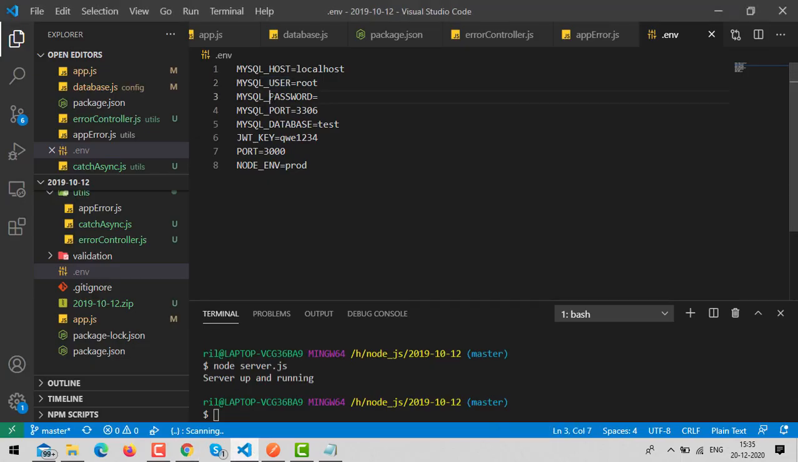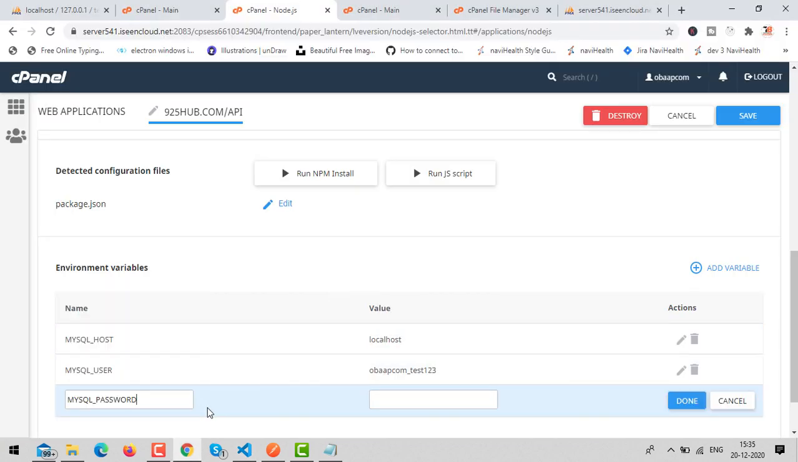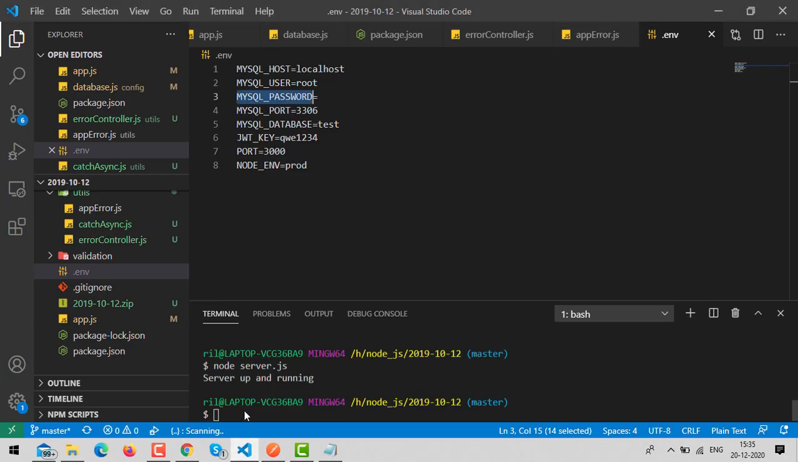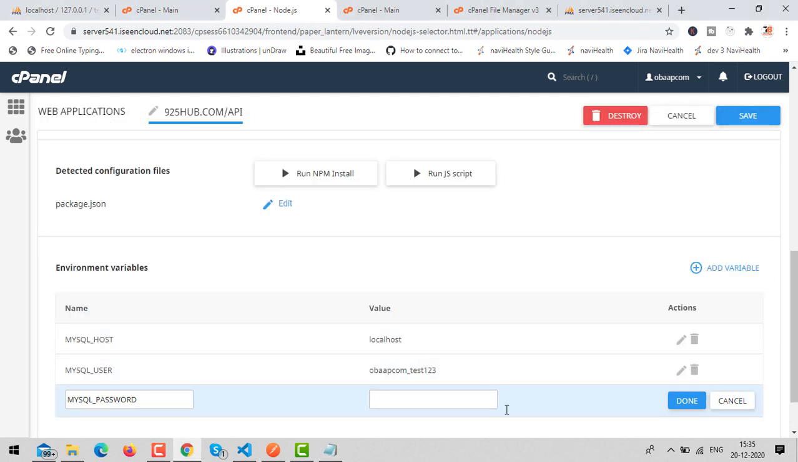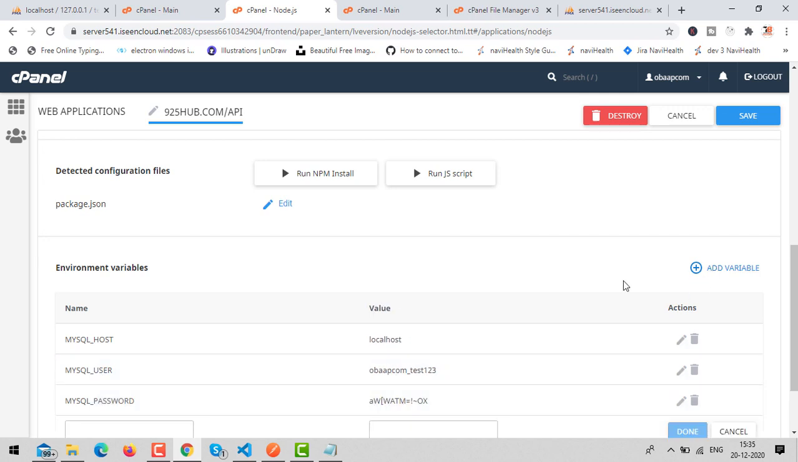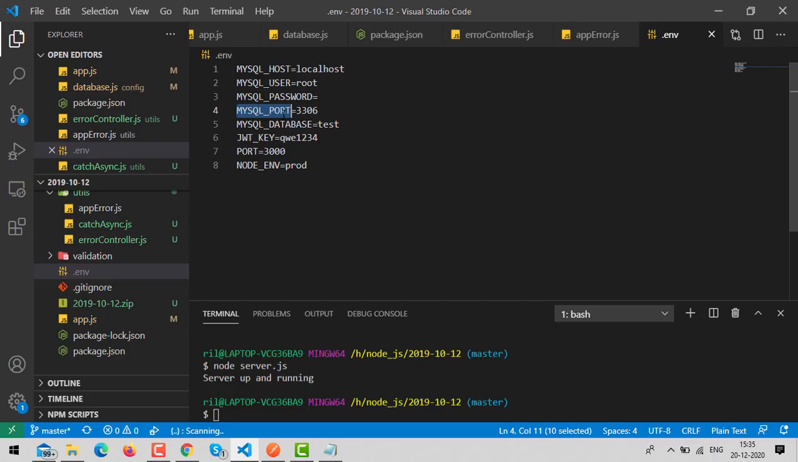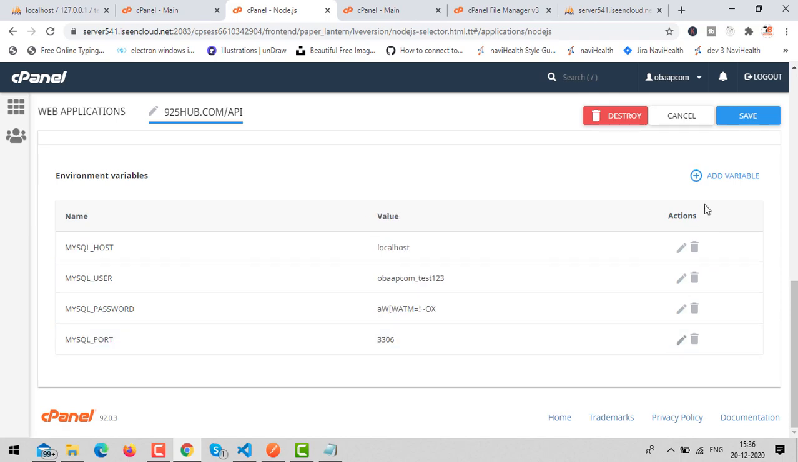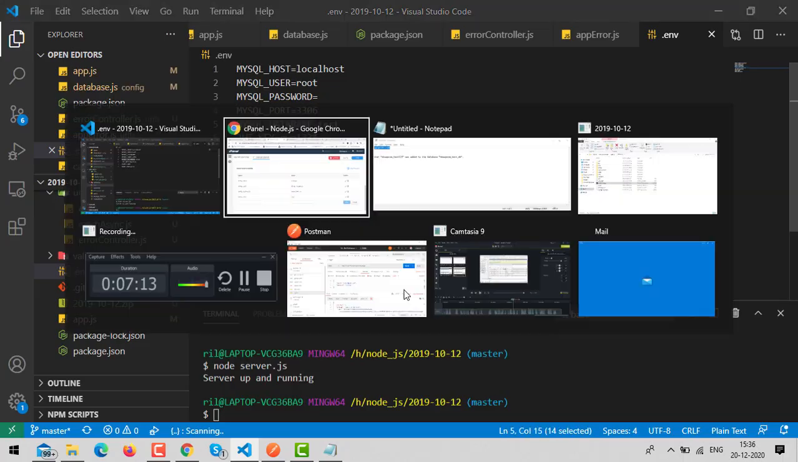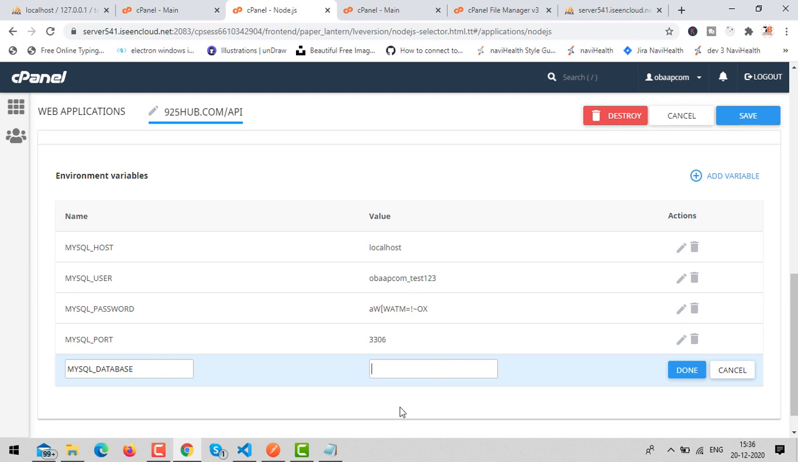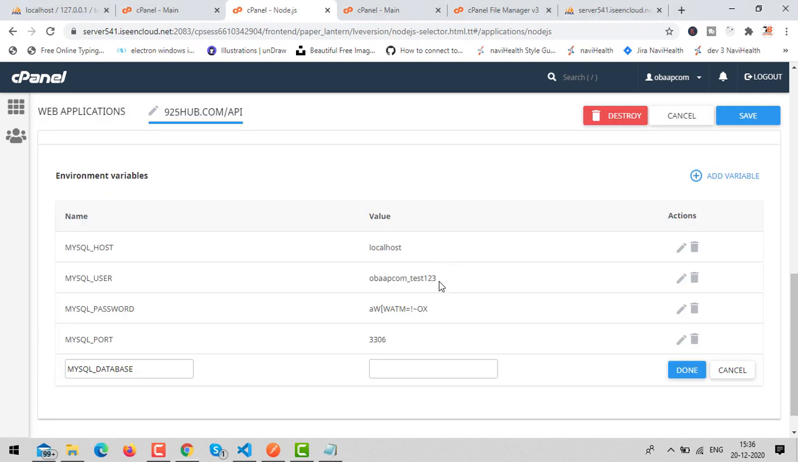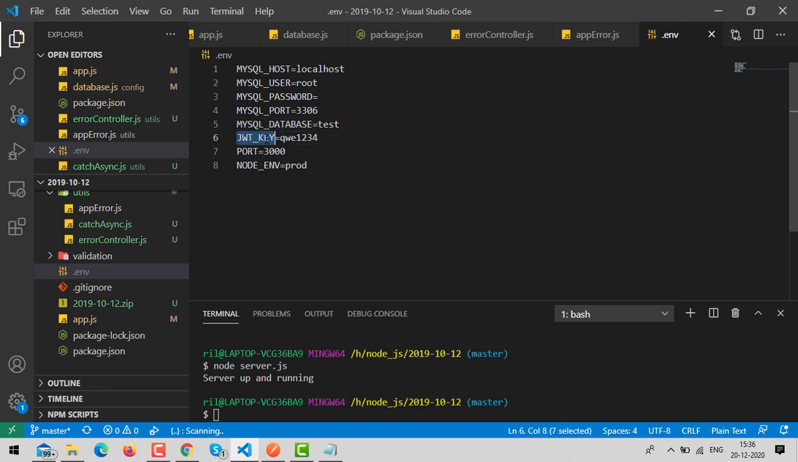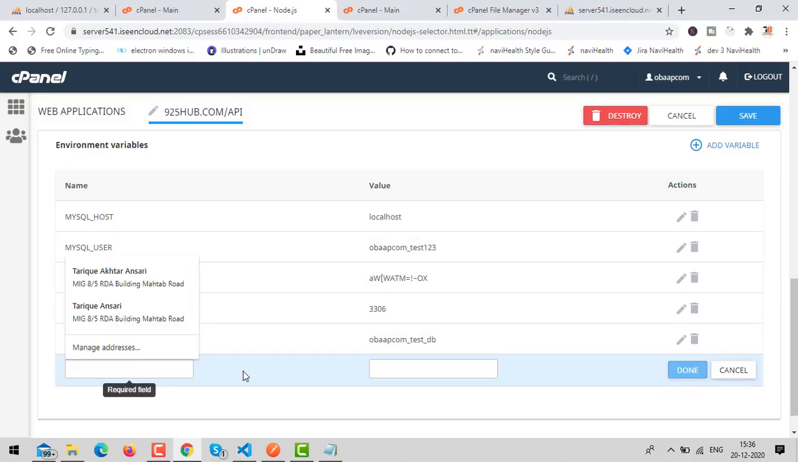Let's copy the third environment variable, password. In local, the MySQL password is blank, but on the server we have a password. Our password is this. Let's copy, paste here. Done. Add one more variable, port 3306. Done. Add one more variable, MySQL database. In local, the database name was test, but in cPanel I have created the database obapcom_test_db. So this name will be here. Done.